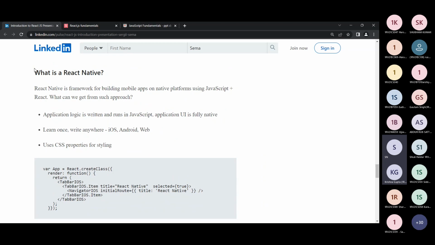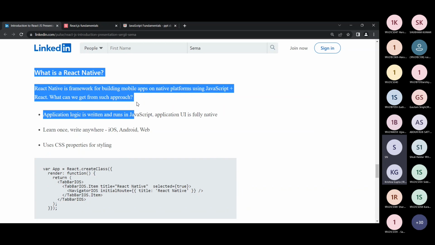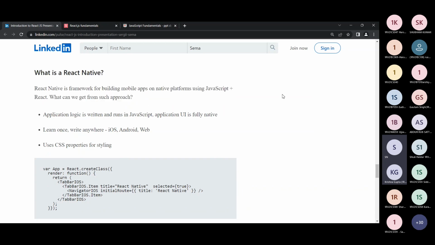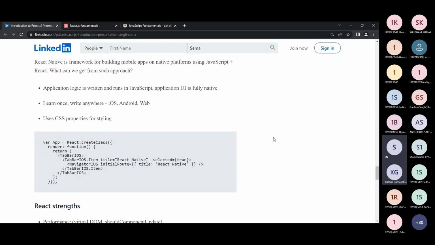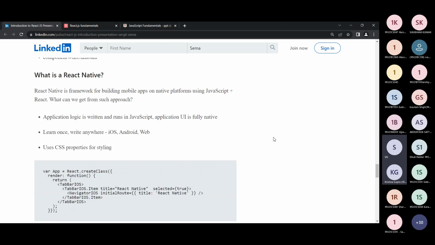See, what is React Native? As I've told you earlier, it's a framework for building mobile apps on native platforms using JavaScript plus React. This is such a useful thing. If you ever learn React, just using this one thing, you'll be a multi-platform person.